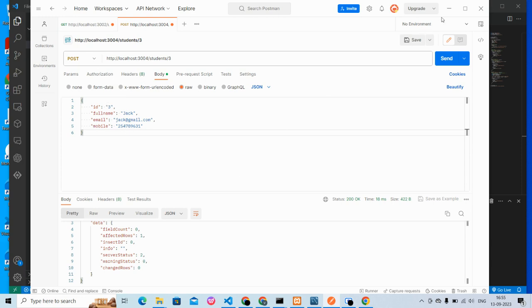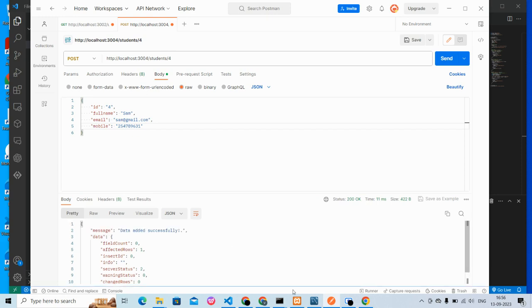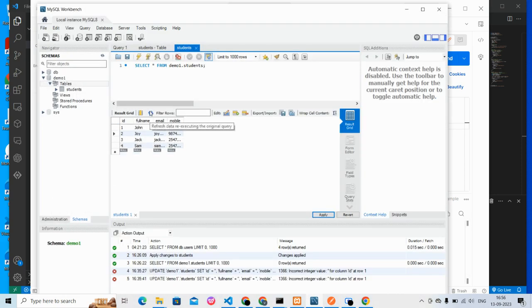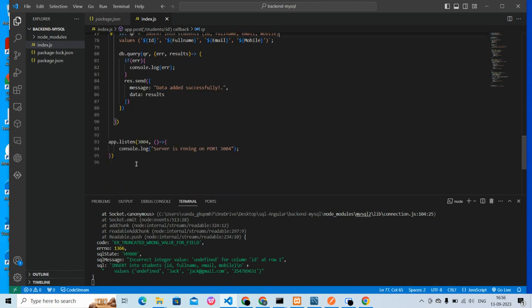Yes, this is the post, that is, you're adding the data. Let me check again, add some other data. Jack, John, Sam, something. Yes, let it be. Then I'll give it as 4 here. Send. See, data added successfully, and if I refresh, I'll get the data here. So that is what is happening in this post operation.